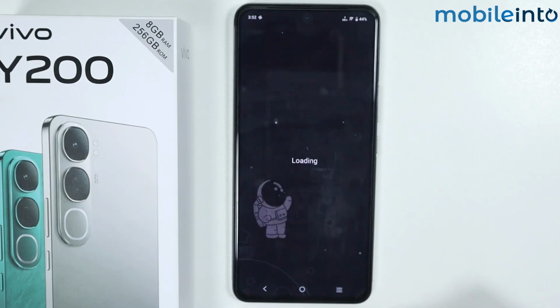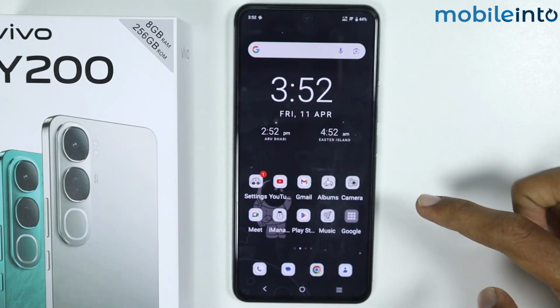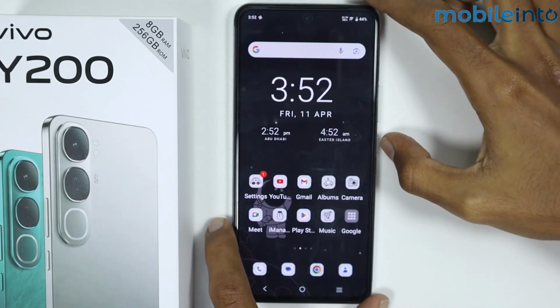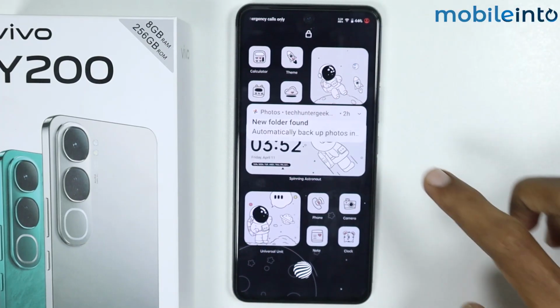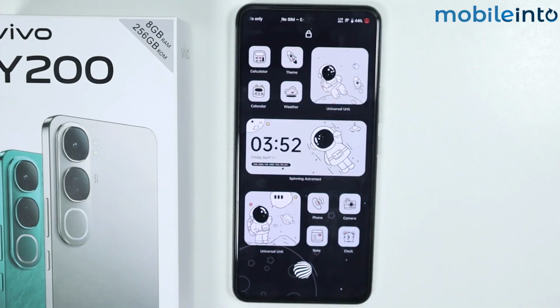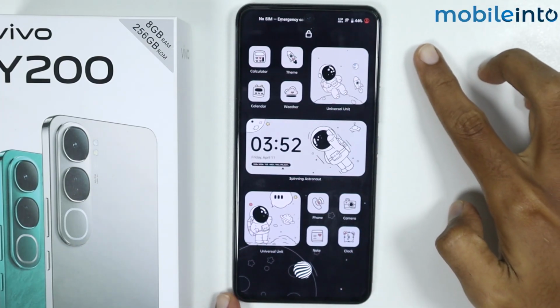Now from here, if you go to your home screen, as you can see, we have successfully changed the theme on our smartphone. Just like that. And this is how you can change the theme on the Vivo Y200.